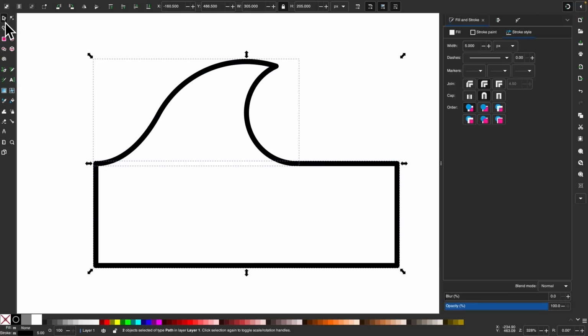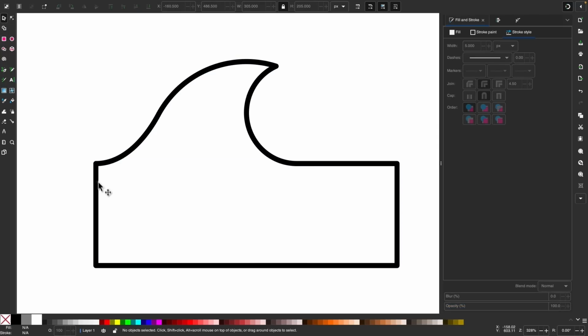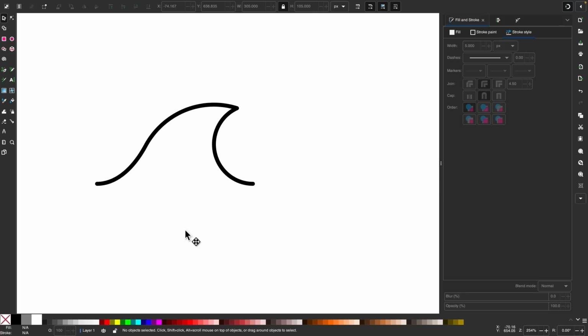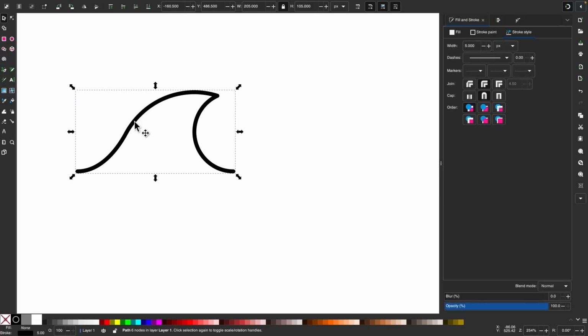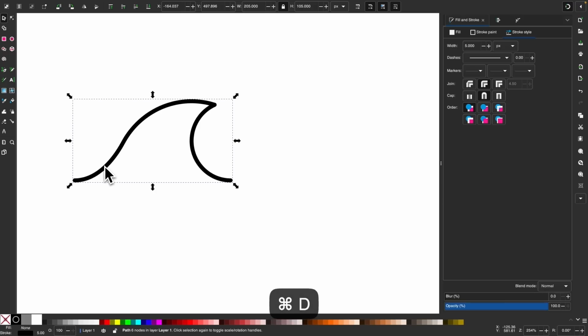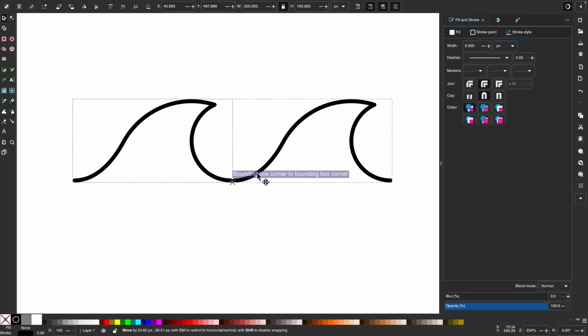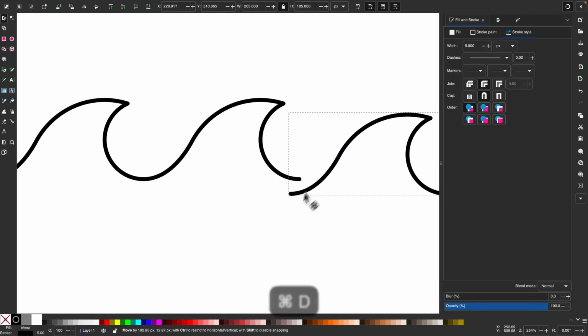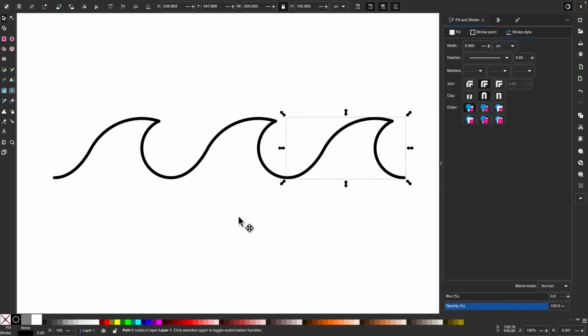I'll grab my selection tool. Let's click off to deselect, take this object, get rid of it by pressing delete on the keyboard. And now I can duplicate this object. So you could right click it and go to duplicate, or you can just press Control D or Command D if you're on Mac, and then just snap them together right there. And I'll do the same thing, Command D or Control D, snap them together right there.